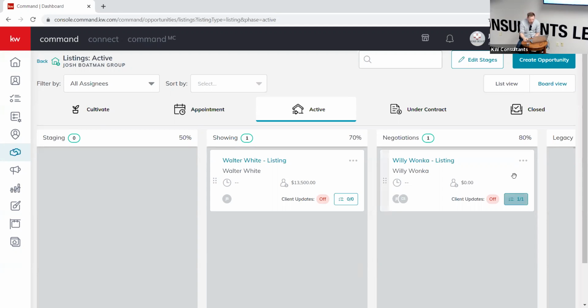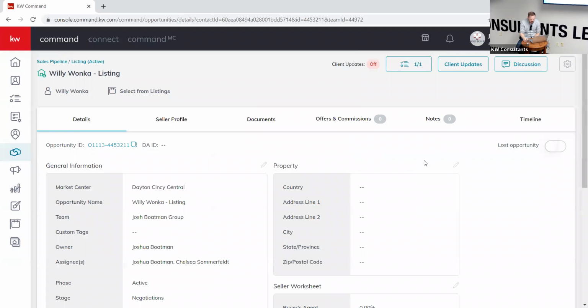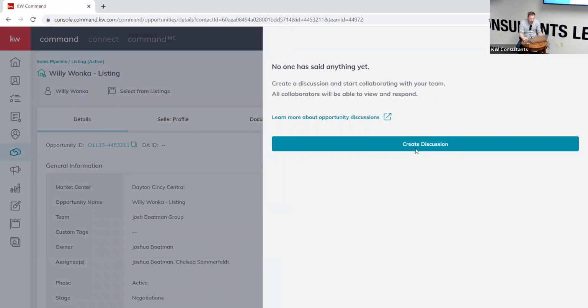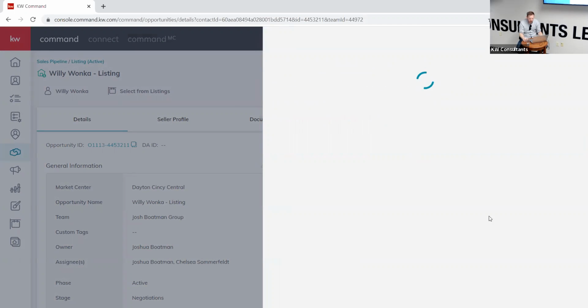All right, the last cool thing that we'll talk about within opportunities is the discussion feature. You have the ability to maintain discussions within an opportunity with your team. Think of this like a text message chain that is tied to the opportunity, so that you can keep track of what's being discussed. If we click discussions, it's going to ask, do you want to create a discussion? Sure.